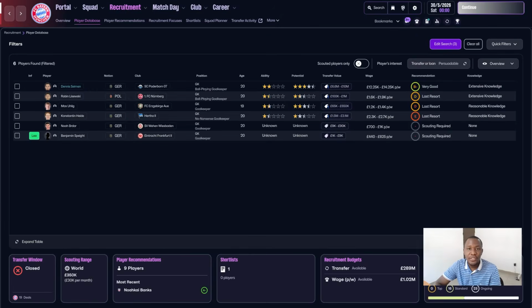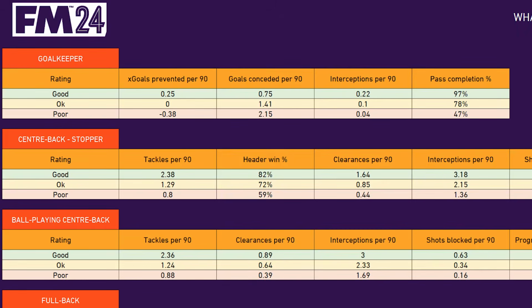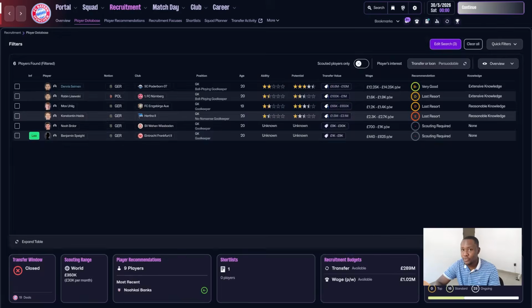In case your list is too long, you can go over to FMStag and look at what does good look like on Football Manager, and it's going to give you a spreadsheet of stats that you can include to give you a smaller list. Now, I'm only using xG prevented and 0.25. That gave us a goalkeeper already, but you can go ahead and add goals conceded per 90, interceptions per 90. You can add pass completion 97%. Input that into your Football Manager.